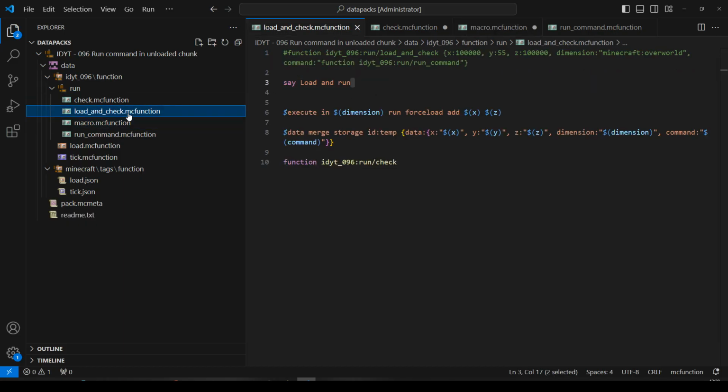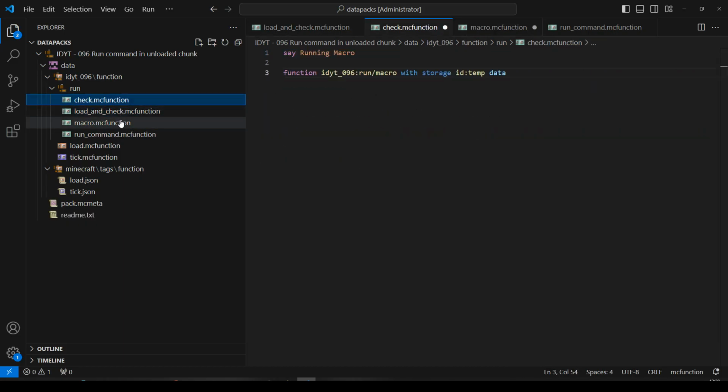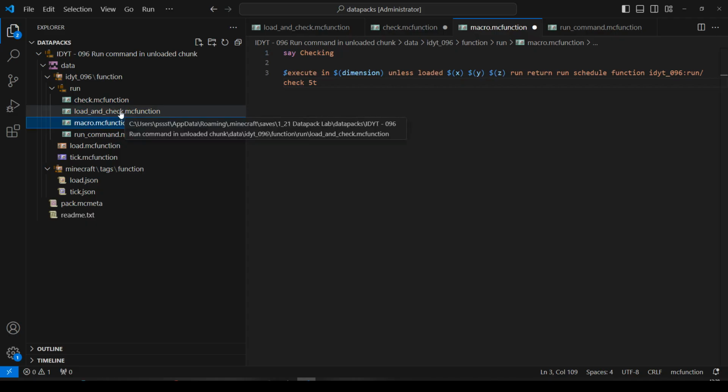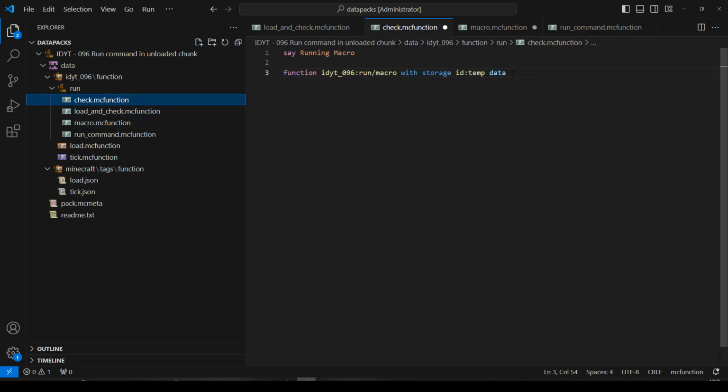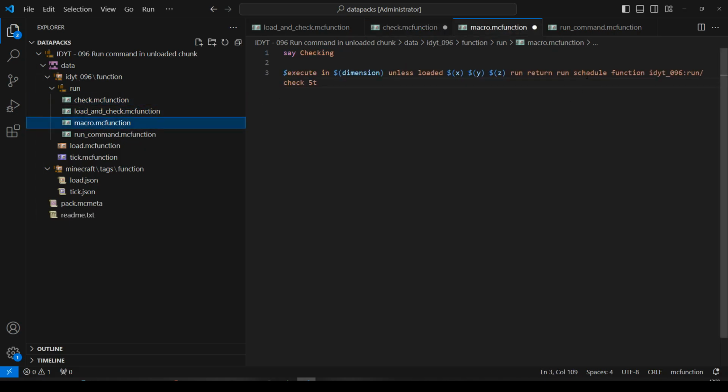So load and check. Why does it go to check and then go to macro? Why not just call the macro directly? And it is because if we look in check, we're calling the macro with data. And you can't schedule a function and call it with data. So what we're doing is we're scheduling the check function, and the check function is calling the macro with the data. That's why we're doing it that way.